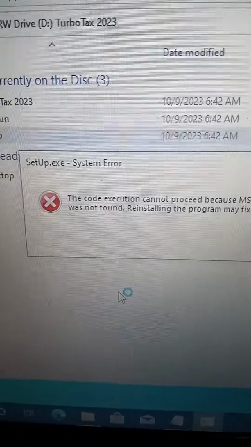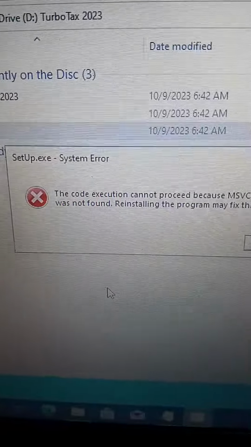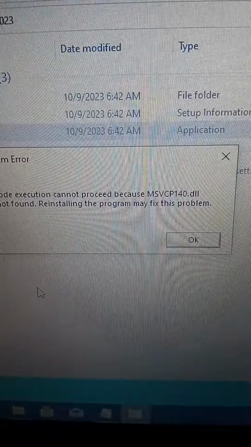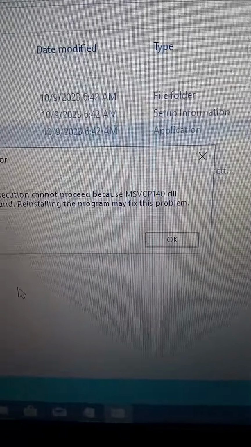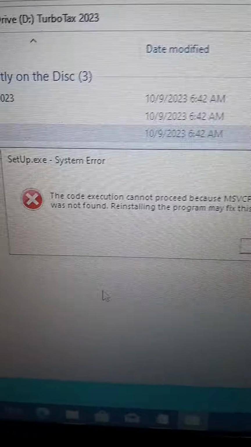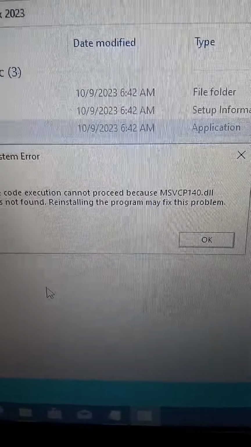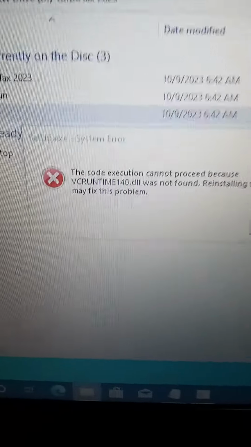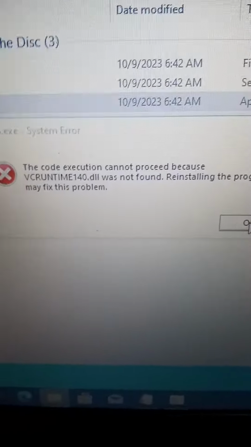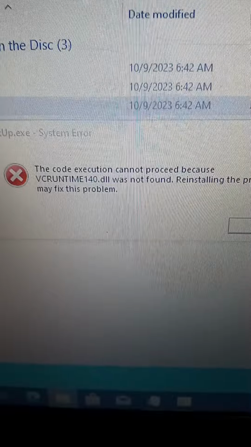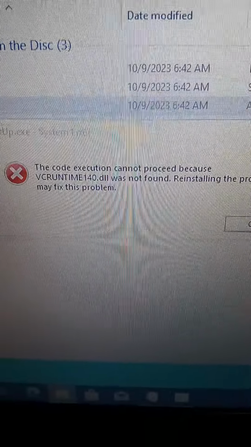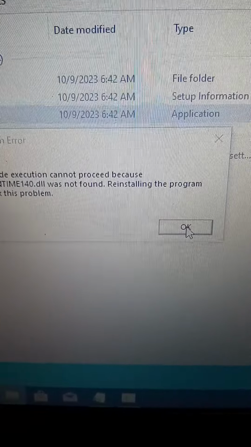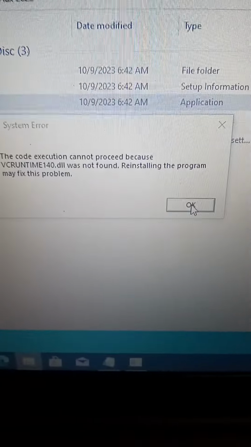There's the first error. Setup.exe system error. The code execution cannot proceed because MSVCP140.dll was not found. Reinstalling the program may fix this problem. The second message is the code execution cannot proceed because VCRUNTIME140.dll was not found. Reinstalling the program may fix the problem.